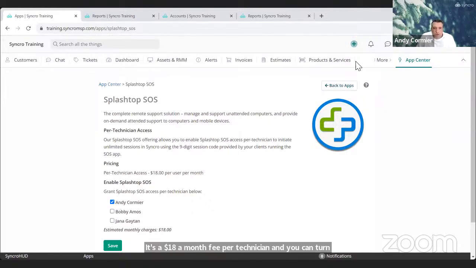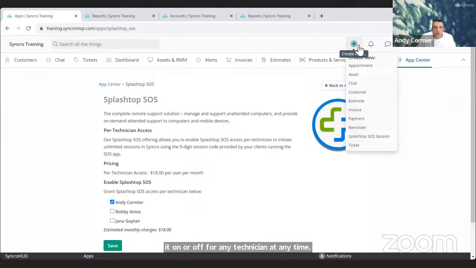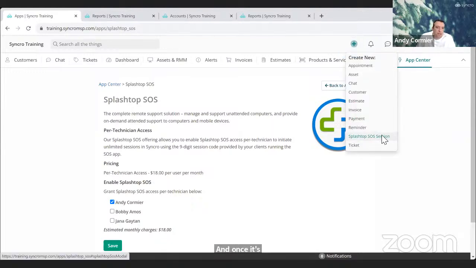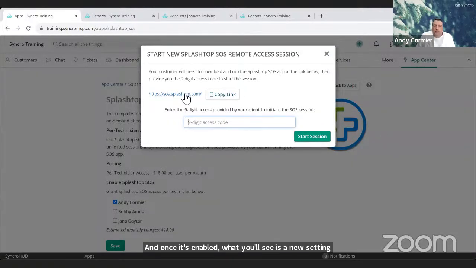And once it's enabled, what you'll see is a new setting in this new menu here that says Splashtop SOS session. Once you engage this, this is where you're going to send your end user, and you can copy the link and send it off in an email or a ticket if you wanted to. It's a one-time run executable. It's not a full installable file, and it will pop up a 9-digit code that they'll give you. You enter it in here, and you'll just start your session. And from there, it will behave exactly like regular Splashtop sessions do.